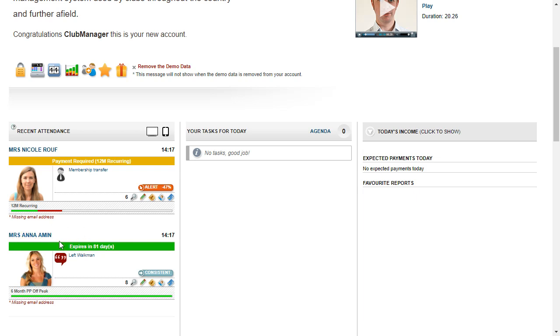It would have played a nice positive sound and shown her basic information on the check-in screen, saying her membership is all active and okay. When Nicole came into the club, you can see a message here that says payment required. She would have seen that same message on her check-in screen, and it would have played a negative sound. So your member of staff would have known they'd have to make some kind of intervention for Nicole.